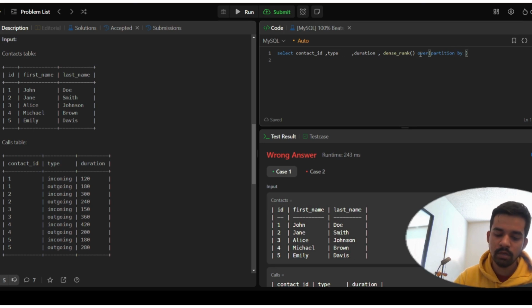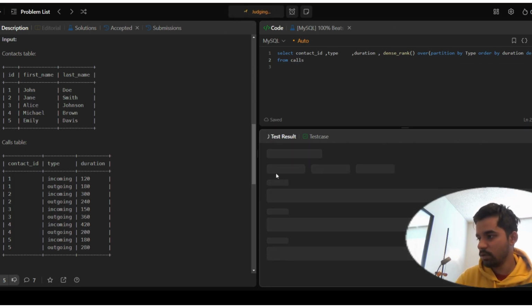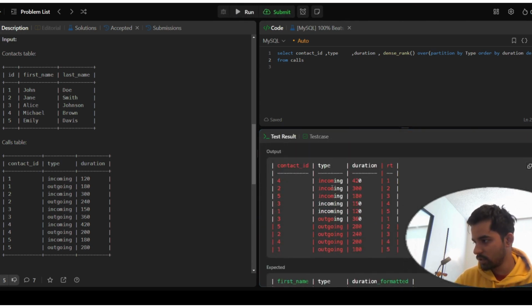Partition by type and order by duration. That would be in descending order because we want to find the longest, right, as RT from calls. So if we run it, here's the thing, this is case one. So it has provided the rank from the longest till the shortest for each section, for each window, we could say.